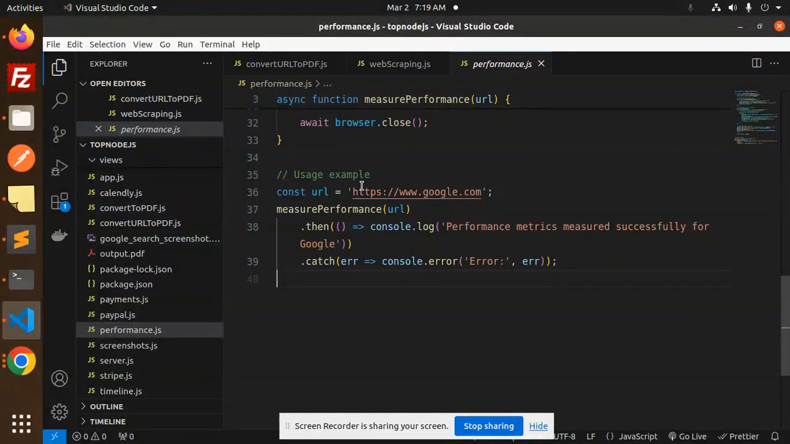Okay, so this is how you can do that part. Any doubt, any query in that, do let me know in the comment section.